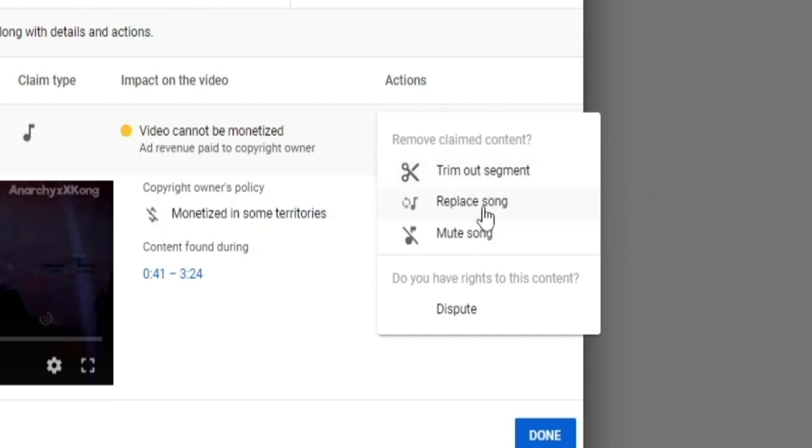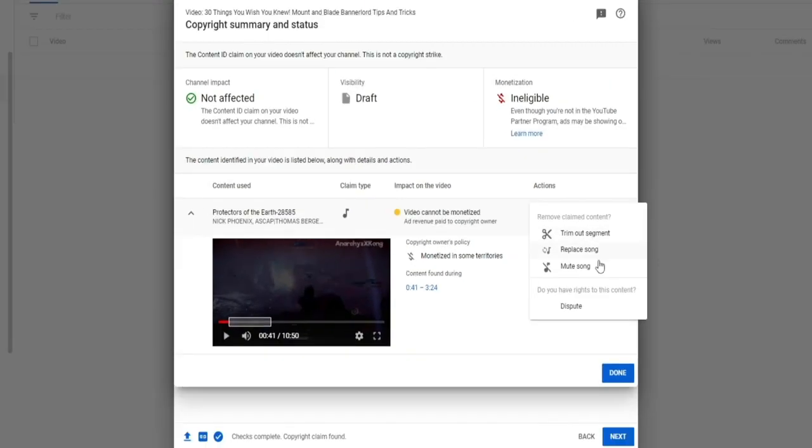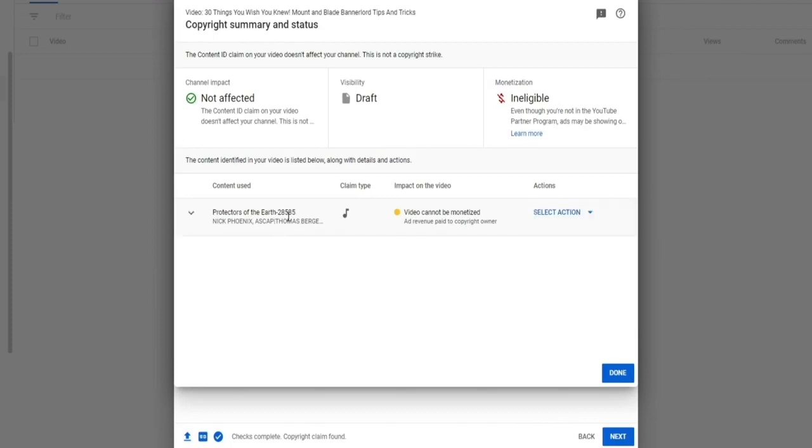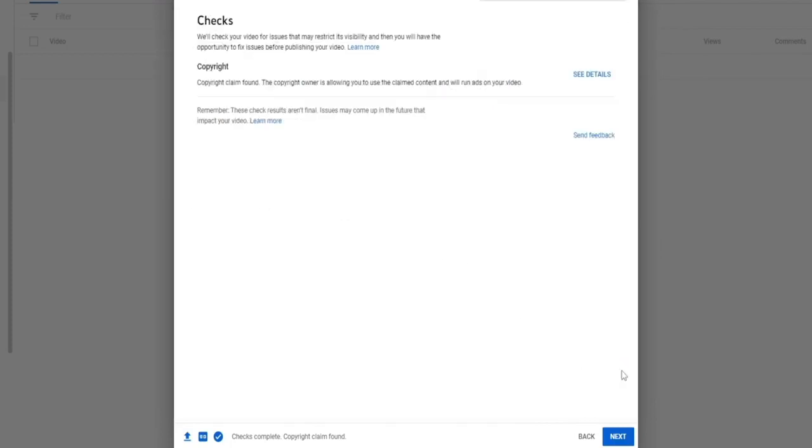And while automatically replacing the copyrighted music with a song from YouTube's music library might sound like a good idea in theory, it normally works about as well as a waterproof tea bag. It messes up your entire video and it just makes it sound gross. So I'm not going to worry about doing any of this stuff. I'm just going to leave the video as is with the content ID strike. So I'm just going to go done and I'm going to come down here and hit the next button.